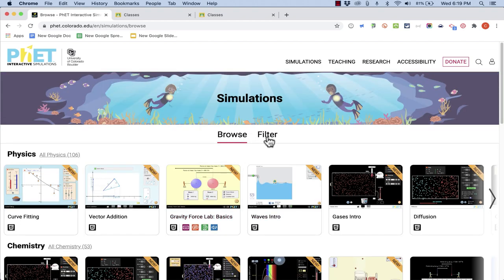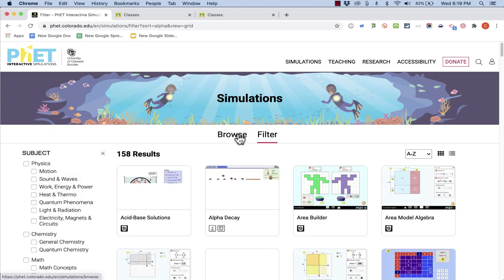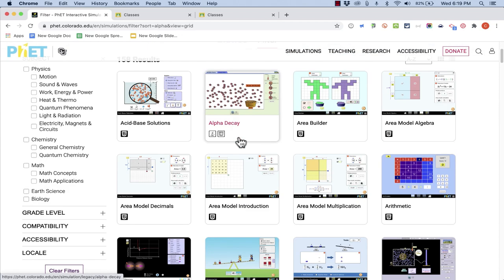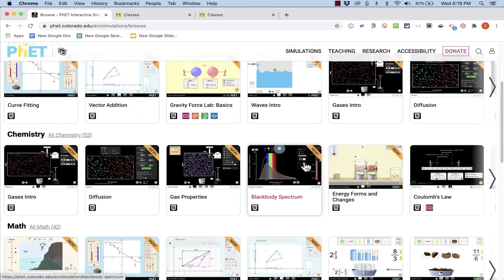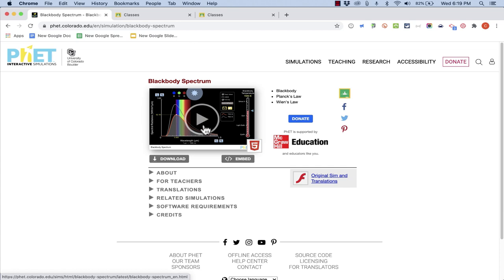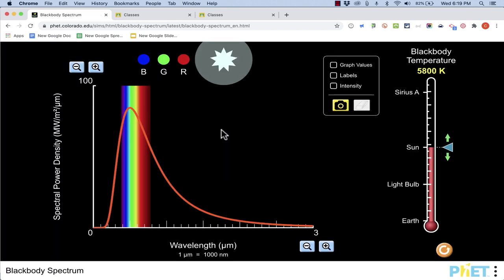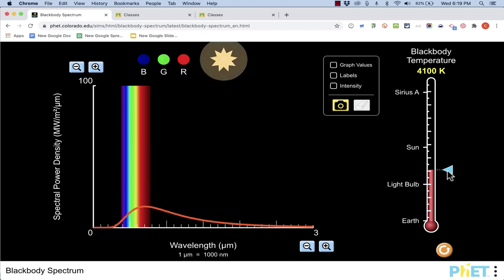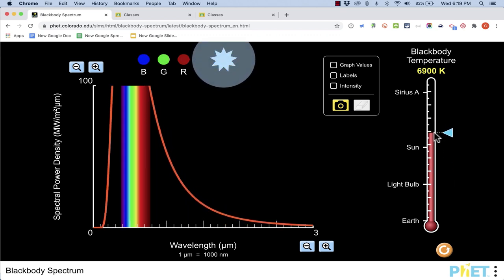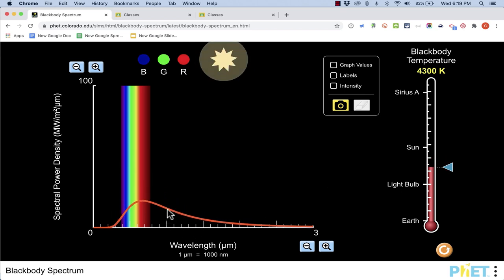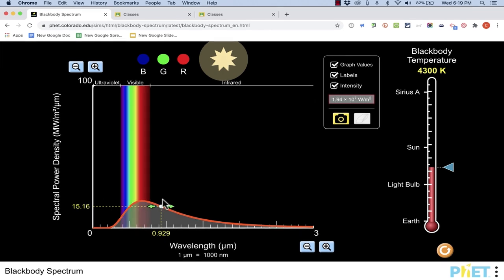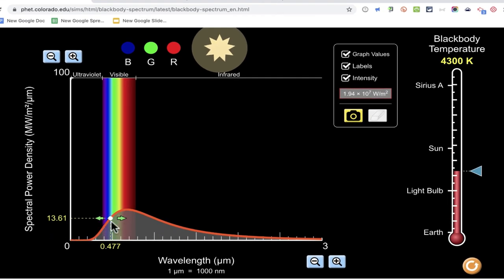You can browse or also filter the simulations that are here, and there really is just a wonderful amount of excellent simulations to help students learn science and math concepts. Once you've identified a simulation, you can just click on it, and then you can interact with the simulation. So for example, I'm changing the black body temperature and it's affecting the wavelength, and that's about all I can say about this topic. But this is a good example of the type of interactive simulation that you'll find on PhET.